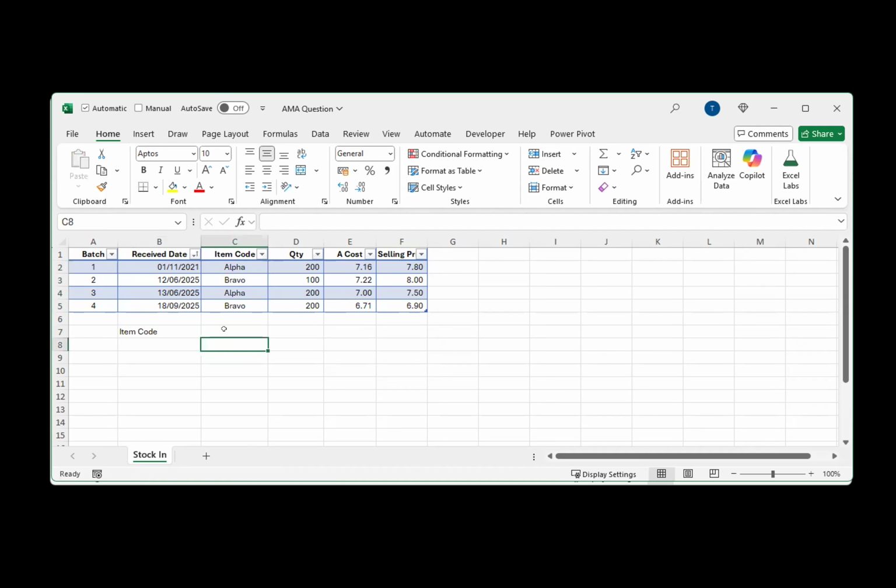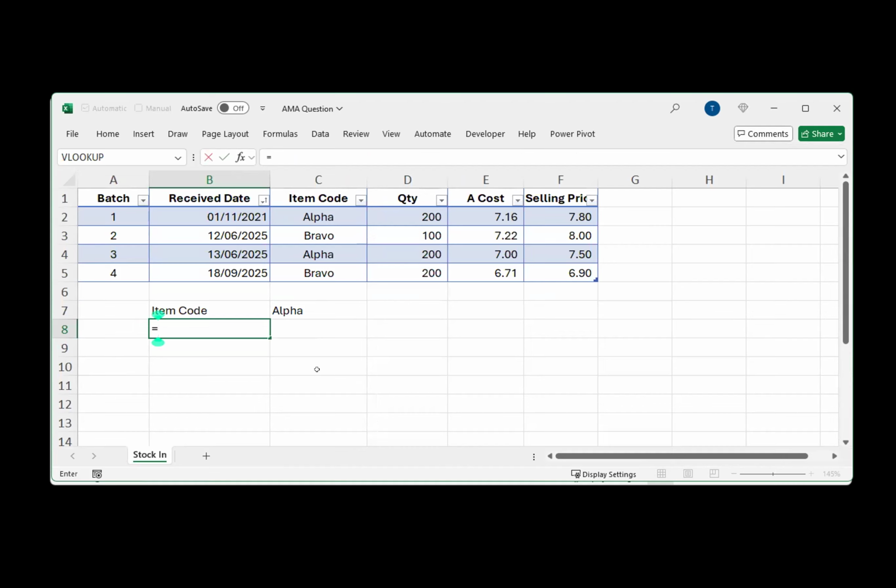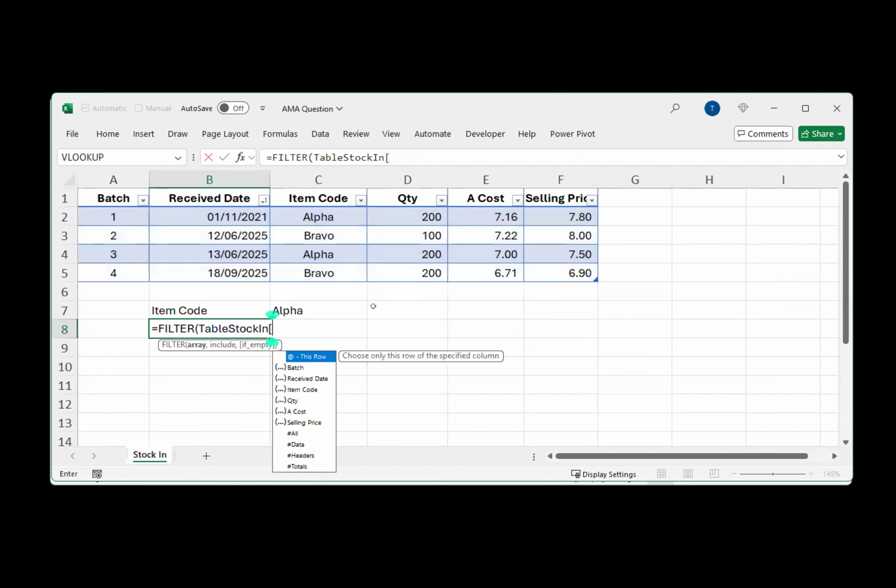Okay, so I'm going to filter based on the item code. Maybe this is alpha. So in Excel, there's something called filter. So let me zoom in a little bit. Yeah, equal filter, tab key, and you will be asked for the array. Array means where is the table. So that will be the table stock in. So this whole thing. If I want to include the header as well, I need to include the header. That means all.